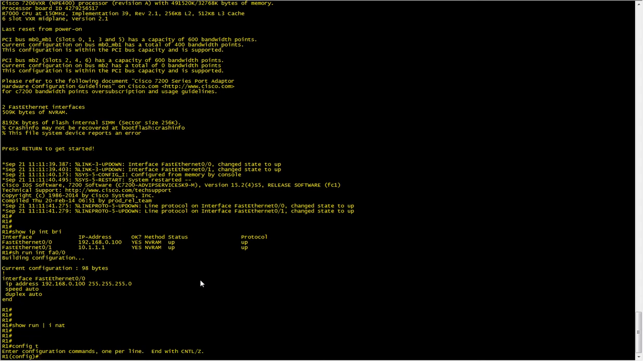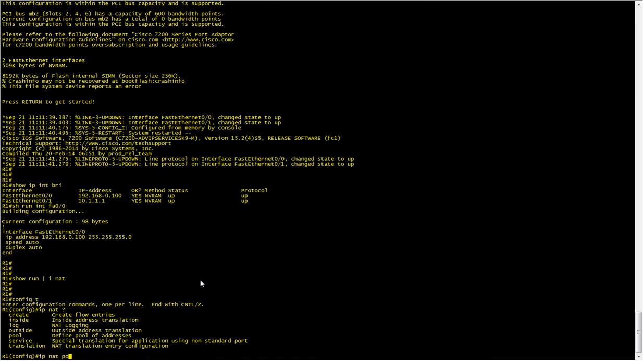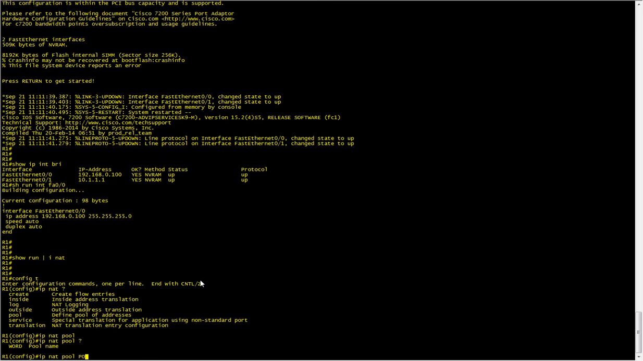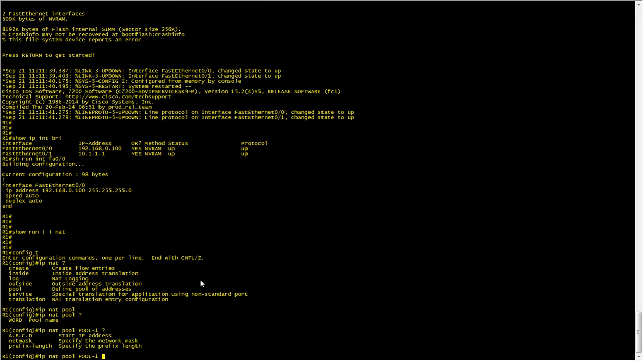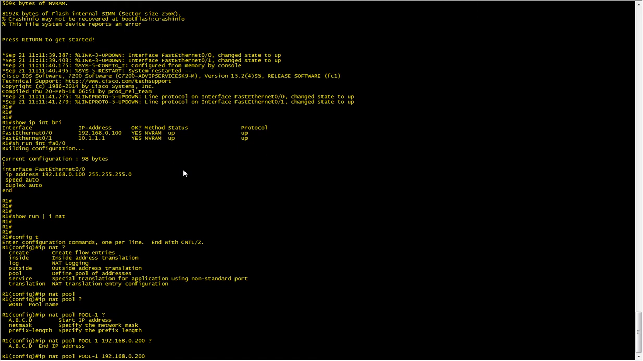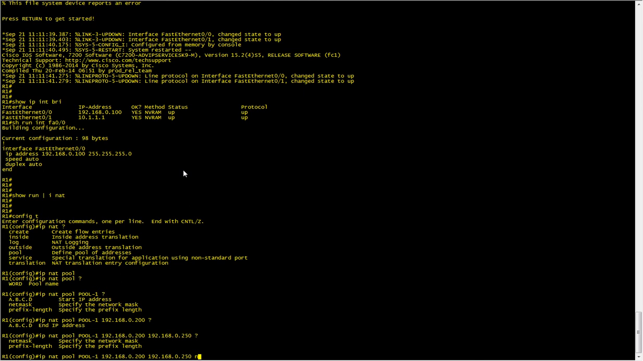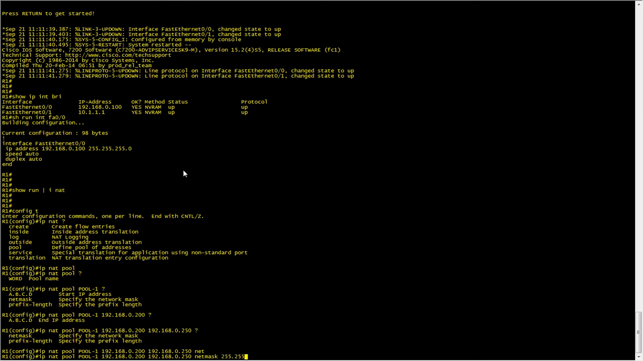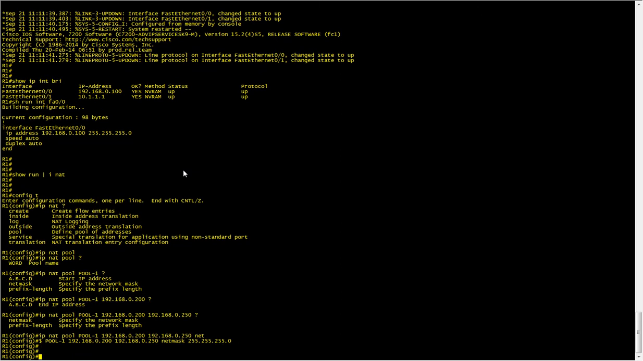First we need to create a pool, which I will do. We'll give it a name, pool 1, and the starting address would be, I'm going to use this subnet here. This is my LAN of my home router, so we'll give it 200, and the end address will be 250 with a net mask of 255.255.255.0.